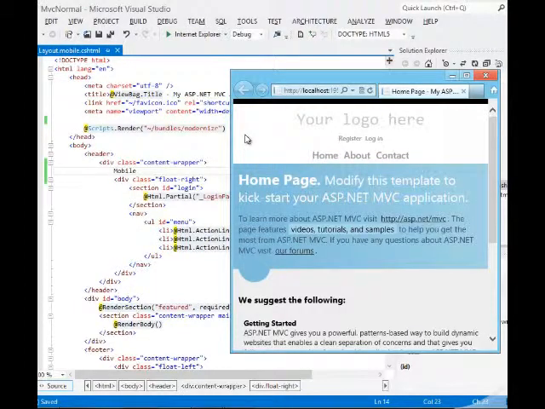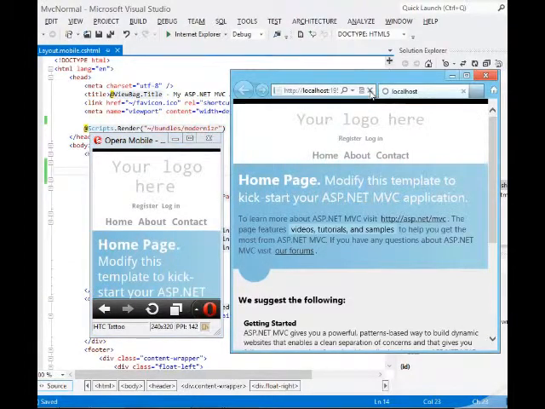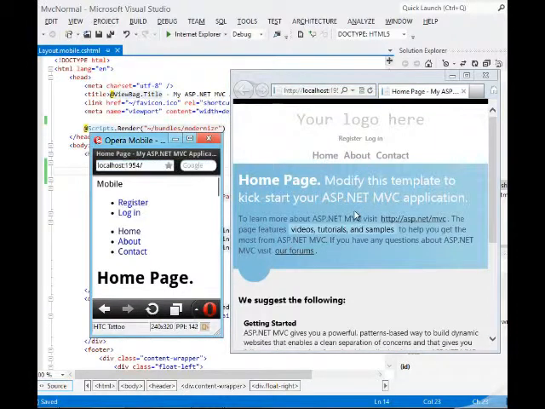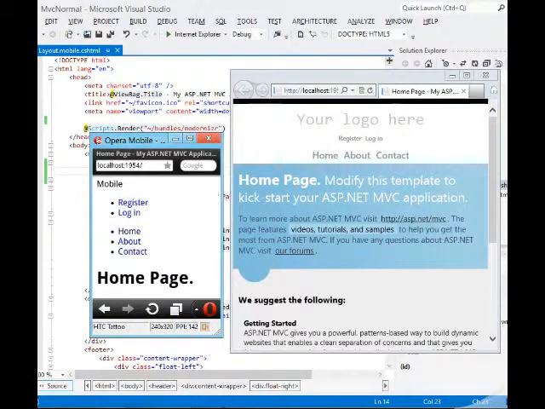The mere presence of that view will allow it to be rendered on mobile devices, and we will refresh Internet Explorer. Should come out looking the same because it's still going to render with _layout.cshtml. But if I refresh here in Opera Mobile, then that's different. We've got rid of the logo. We have the word mobile here. We don't have any styles applied. And now we have an application that can look different in mobile browsers compared to what it looks like in a desktop browser.